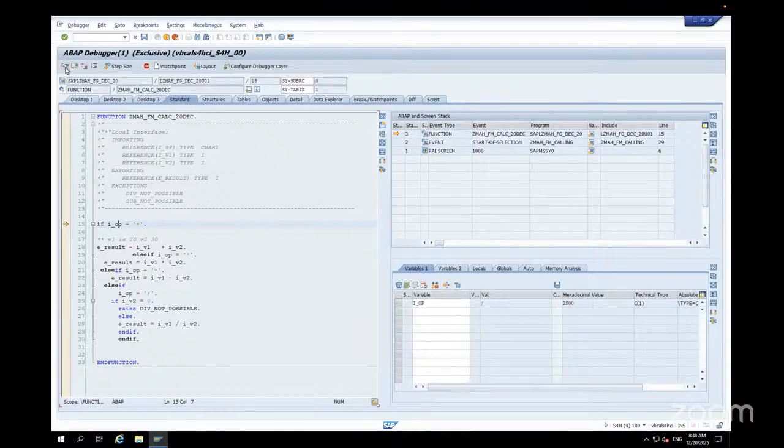So which line does it go to now? 19, right? So now will this become true or false? Line number 19. False. So it will not go there. Will this become true or false? False. It goes to line number 20.